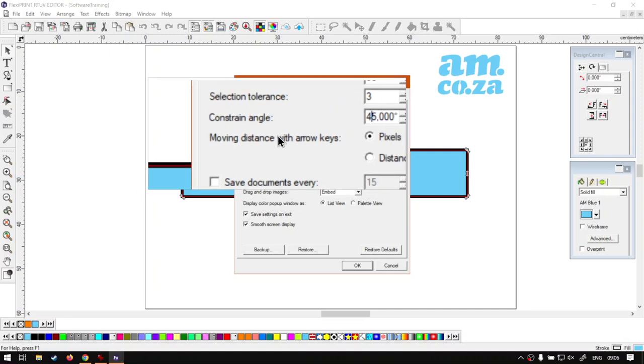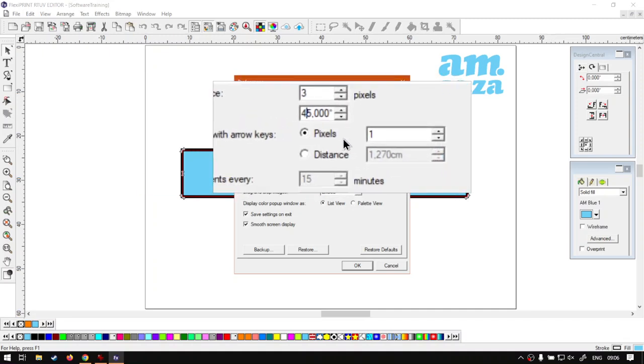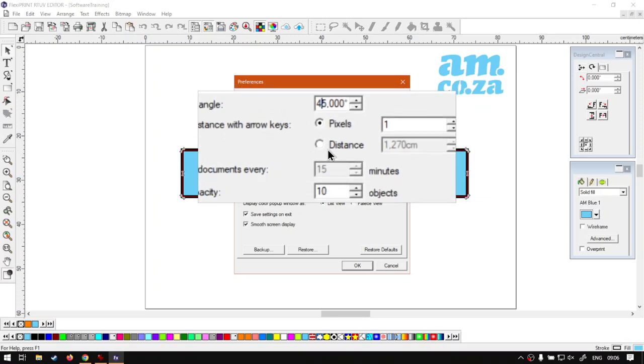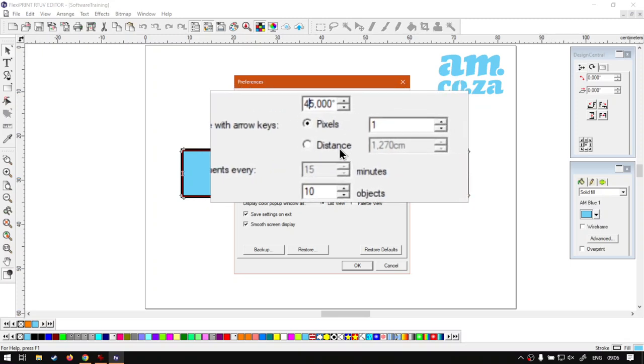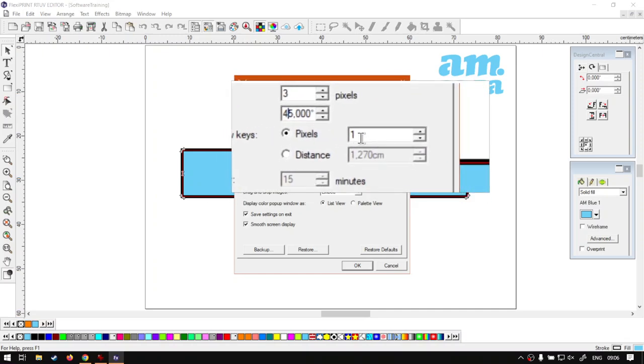And then the last one for now that we're going to be looking at is the actual moving distance with the arrow keys. And you'll see we've got two options here. The top one is pixels and the bottom one is distance. So if you're working with strict design requirements, then maybe distance will be a better one. So you can set it to an exact amount, but let's just leave it at pixels for now and I can quickly show you the difference.